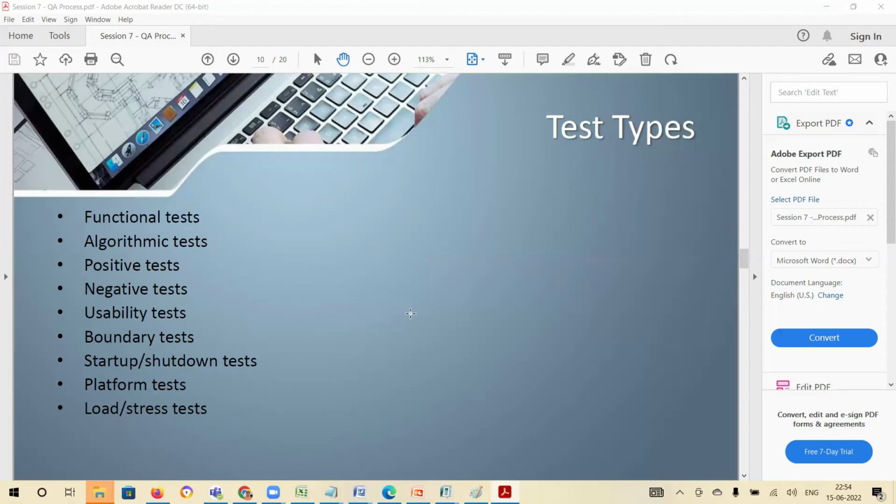So these are the tests that you would perform. Of course, when you get into a QA role, they talk about these tests in detail. But as a BA, you should be aware of these terms.